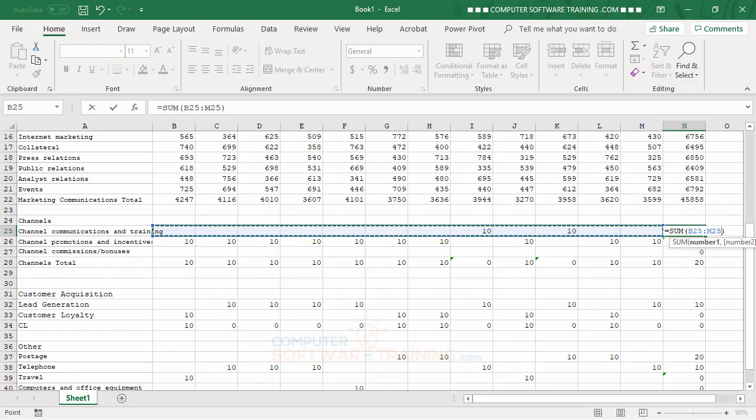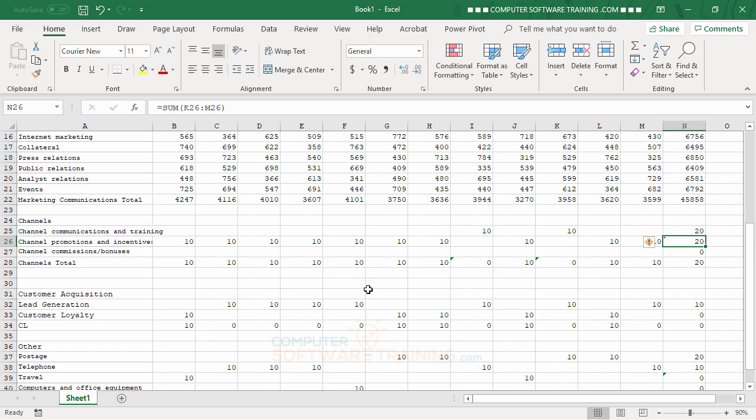Let go, so that's doing B25 through M25. That's what we want. Enter that in. Got 20, that looks good. And now what I'm going to do is take that formula right there and copy that all the way down. See, now it looks good.